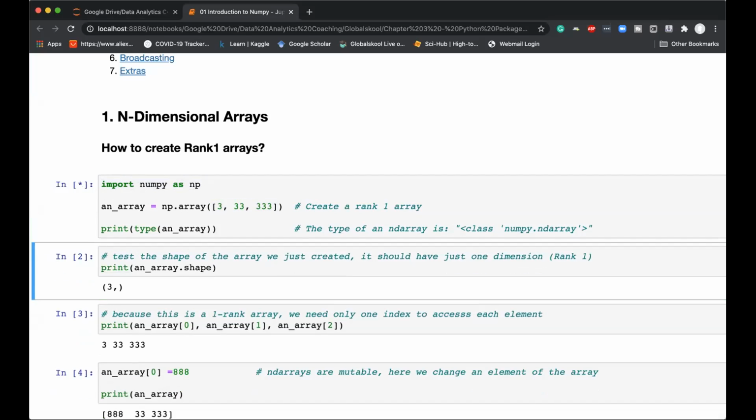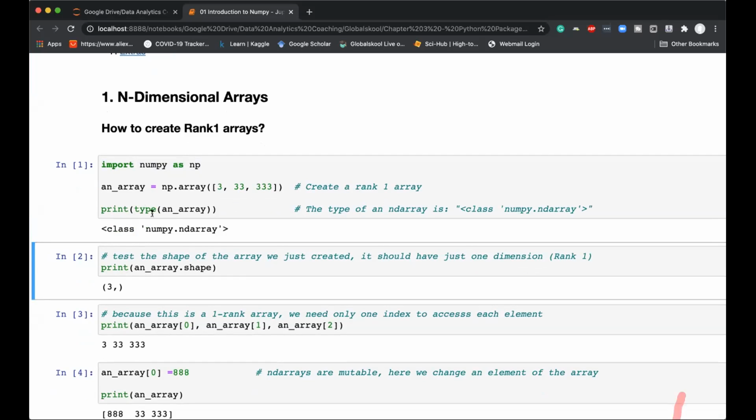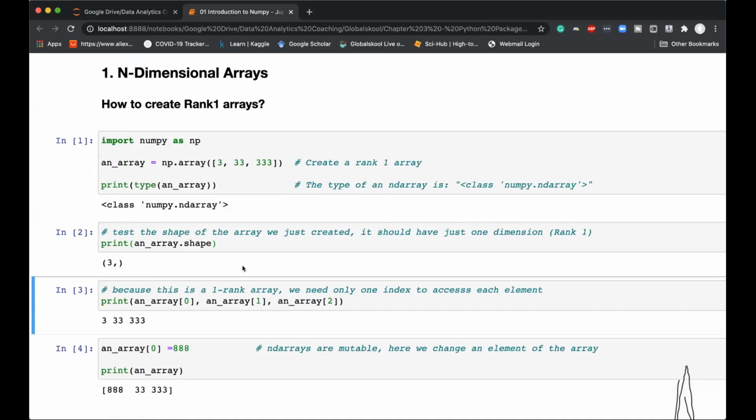When I execute this code and print the type of an array, I can see that this is an ND array. Further, I can check the shape by writing print anArray.shape, and I can see that there are 3 elements within this. To access the individual elements, let me first disable annotation.